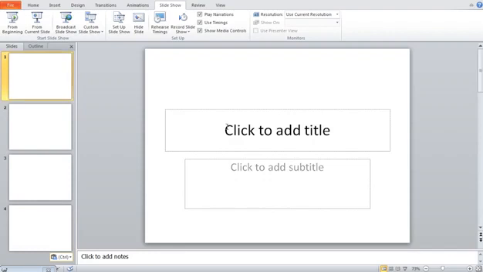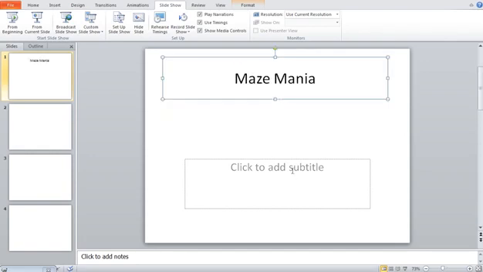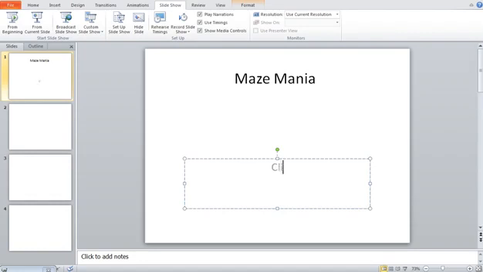I'm going to go back to the first one and create a title screen. We're going to call it Maze Mania. And then here, I'm going to eventually have a click to start button, but I don't like that color, so we'll highlight that and then change it to red. Click here to start. Make this box a little bit smaller.